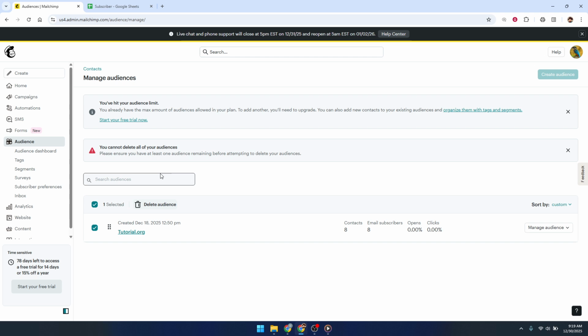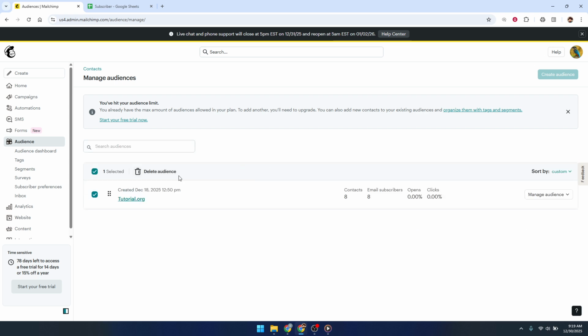To confirm that you really want to remove this audience forever, you'll be asked to type the phrase "permanently delete" into the confirmation field. Type it exactly as shown, paying attention to the spacing and capitalization. After you've typed the phrase correctly, click the Confirm button. Mailchimp will then process your request and delete the selected audience from your account. Once it's gone, you won't be able to restore it, so it's worth pausing for a second before you confirm if you're unsure. And that's it. You've successfully deleted an audience in Mailchimp using the built-in audience management tools.